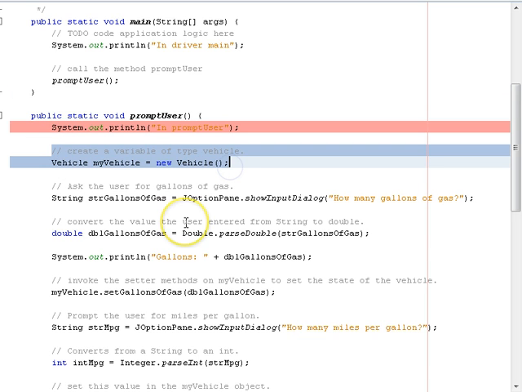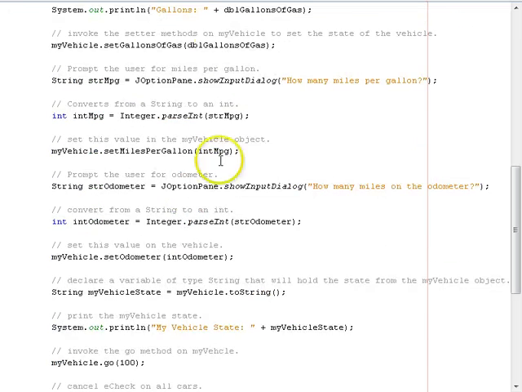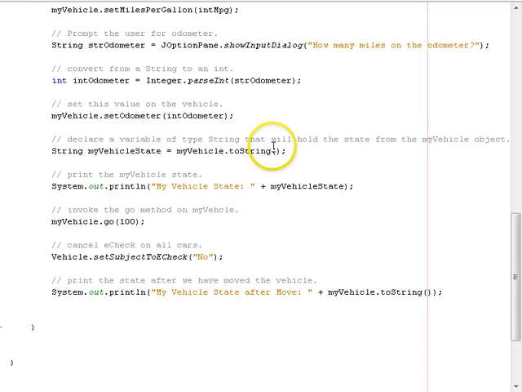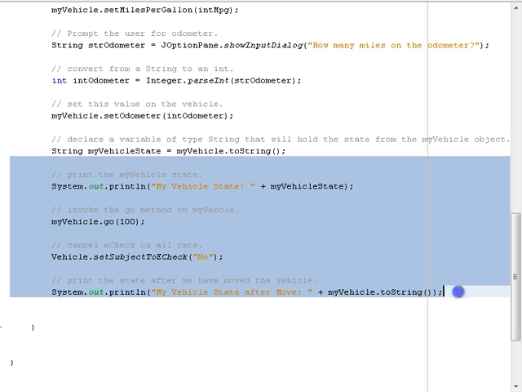Well, I need the vehicle variable, and then I need to prompt for miles per gallon, gallons of gas, odometer, and then I need to call those with the setters. Now, this information down here, we're going to move this to another method. As a matter of fact, I might go ahead and do that now just to clear it up. I will in just a second.